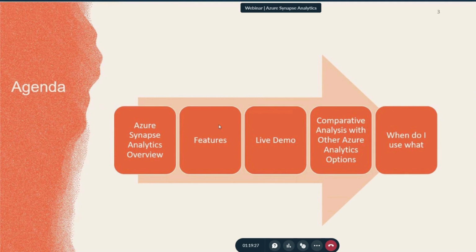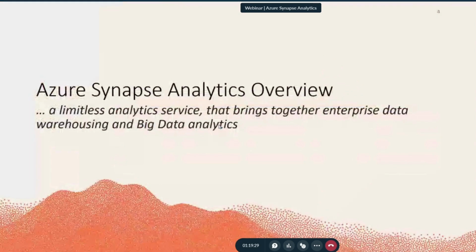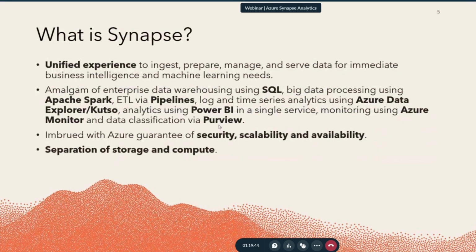So let's start with Azure Synapse Analytics overview. When this service was launched in 2019, the idea was that this will be a limitless analytics service that brings together enterprise data warehousing as well as big data analytics. So what exactly is Synapse? Synapse provides a unified platform for data ingestion, data preparation, data management, and actually doing analytics right inside the same system, as well as big data management and machine learning on top of this.